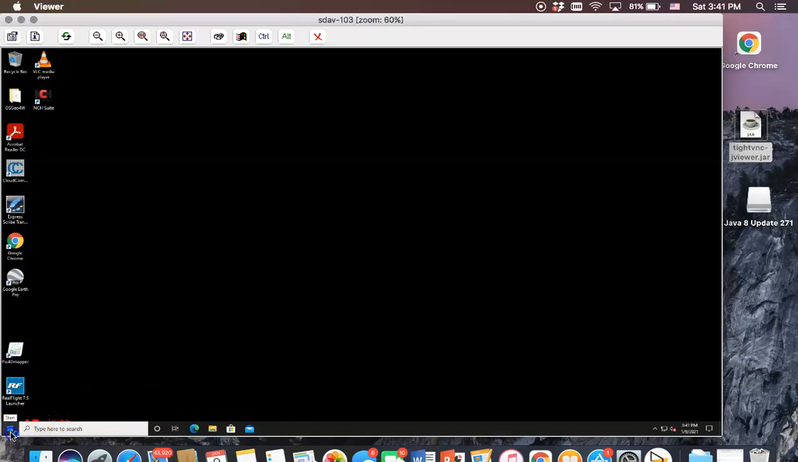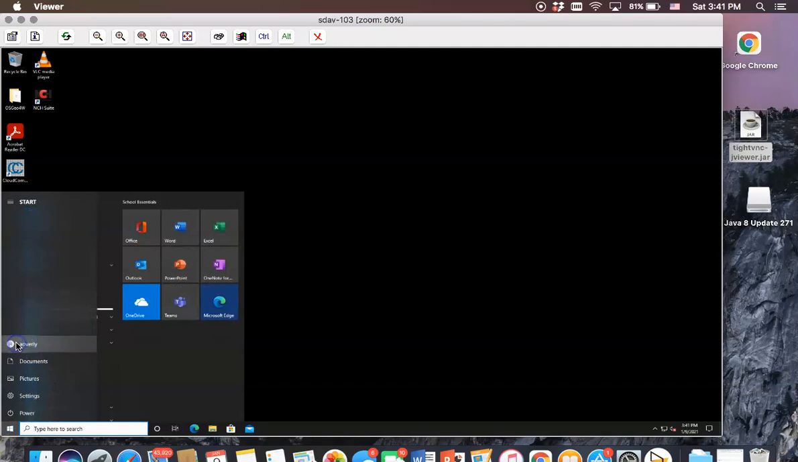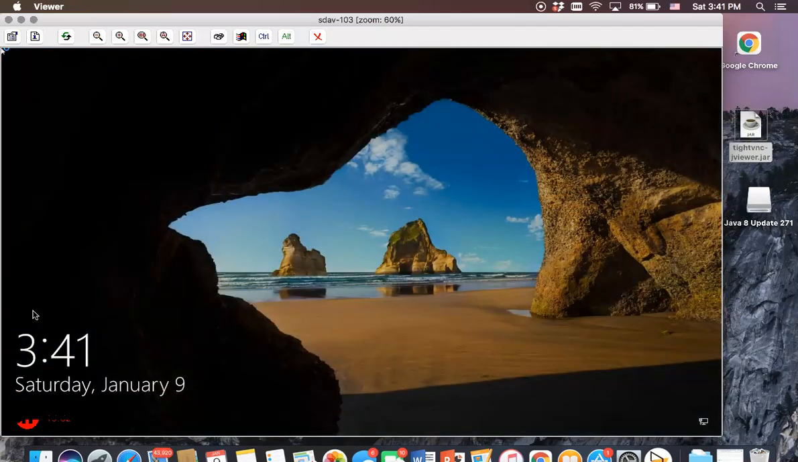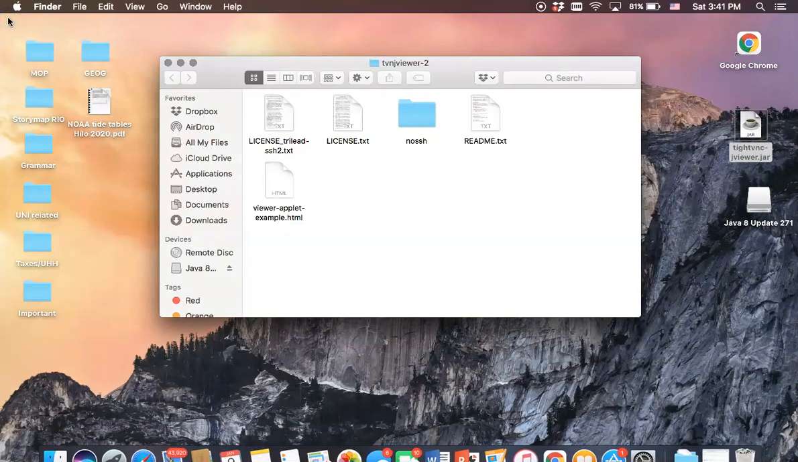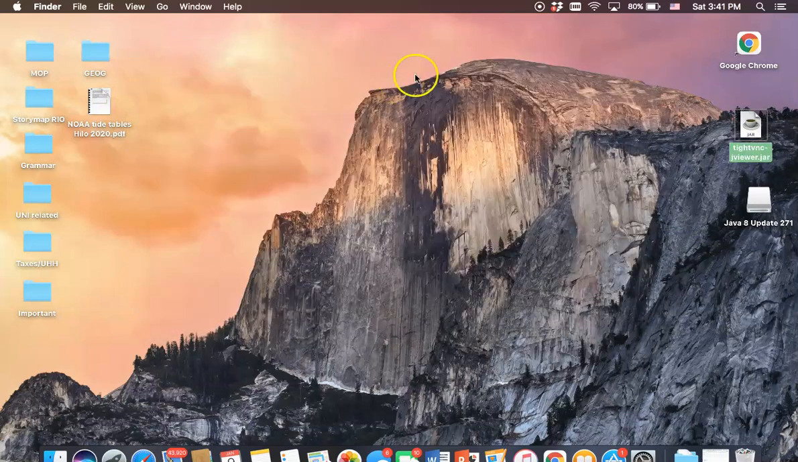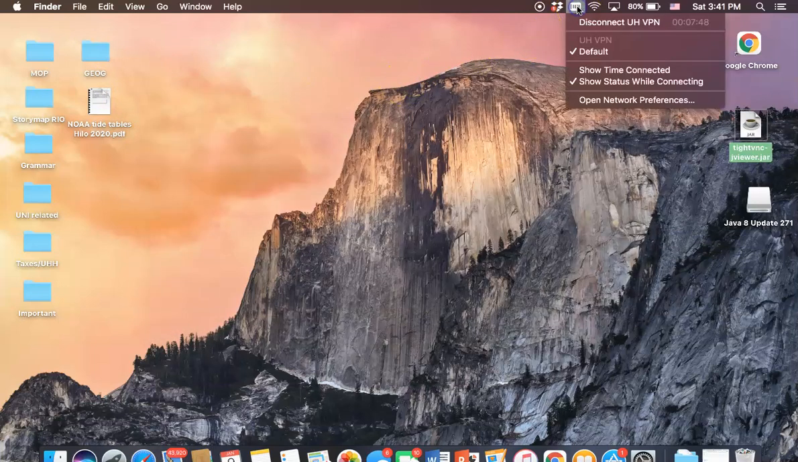So before we leave, we'll just go back and log out just to make sure. So you always want to remember to get back to this main screen before you exit out completely. And then to exit out, it's really easy. Just go up and exit and you're good to go. And then in order to disconnect from the VPN, go back up to this little guy and just press disconnect UHVPN.